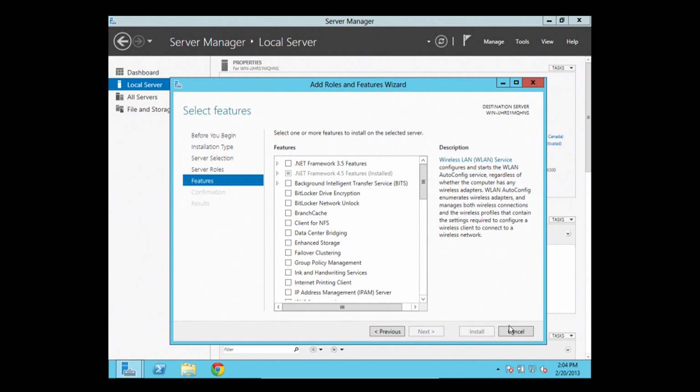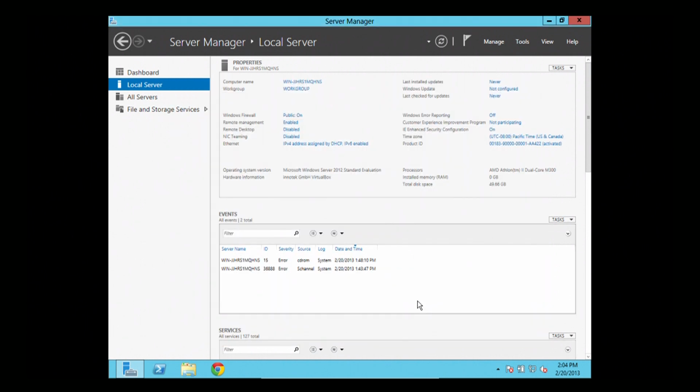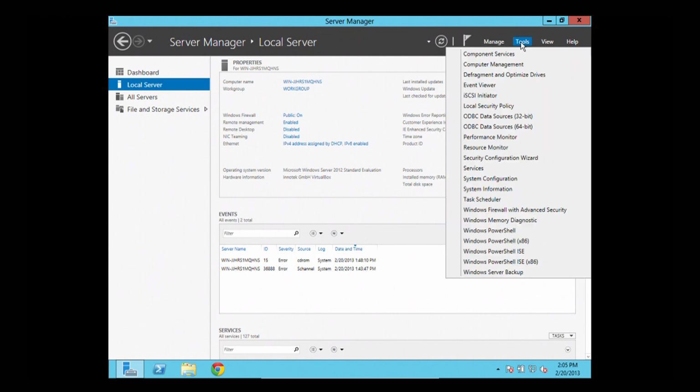So basically all you would do is check off what you want here, click next, go through the install procedure, and there's not much more to it. So this is the Server Manager. We're going to be using this some in the future, and overall the Server Manager is pretty useful. Just remember, Manage, Add Roles and Features, or Tools gets you all of these different options.